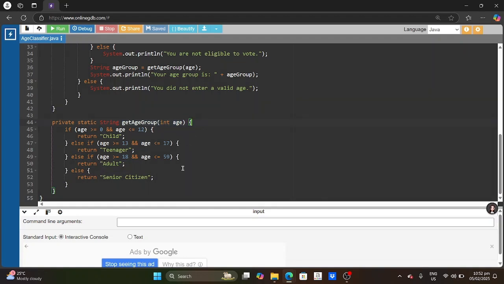The age classifier program prompts the user to enter their age, checks for valid input, determines if they are eligible to vote, and classifies them into an age group based on their input. It handles invalid inputs gracefully and allows the user to exit the program. So let's proceed to map the code, then we're going to run it.